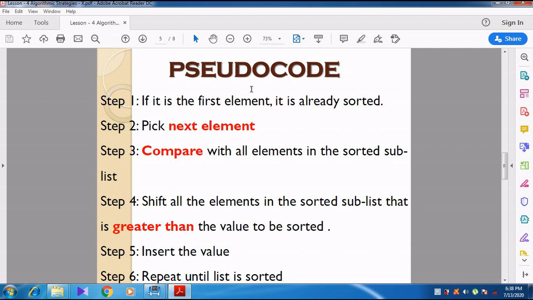So now we are going to see the pseudo code. We want to check the first element. If the first element is already sorted, go to the next element and pick up the next element. Whenever we pick the second element, we want to compare it with all the elements in the sublist.